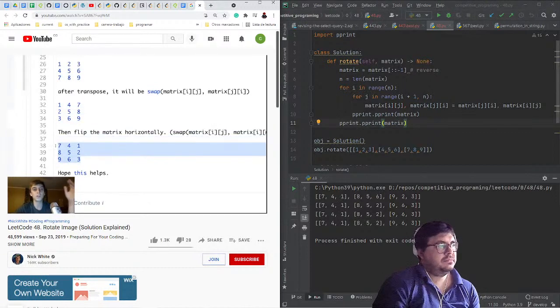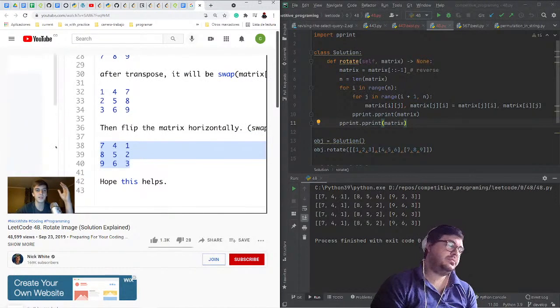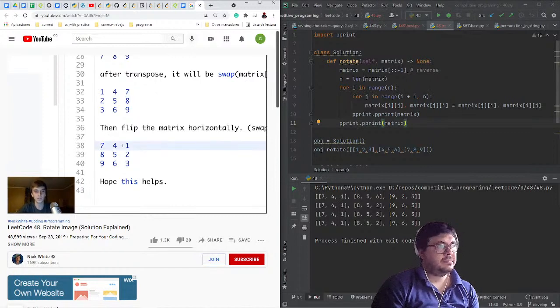What we just want to do at this point is loop through each row, 1 4 7, and we'll have a pointer at the beginning of the row and a pointer at the end of the row, column-wise, and we'll just go towards the middle, like a two-pointer approach, and just swap values. So you swap the 1 and the 7, you get the 7 and the 1, the 2 and the 8, and the 9 and the 3.